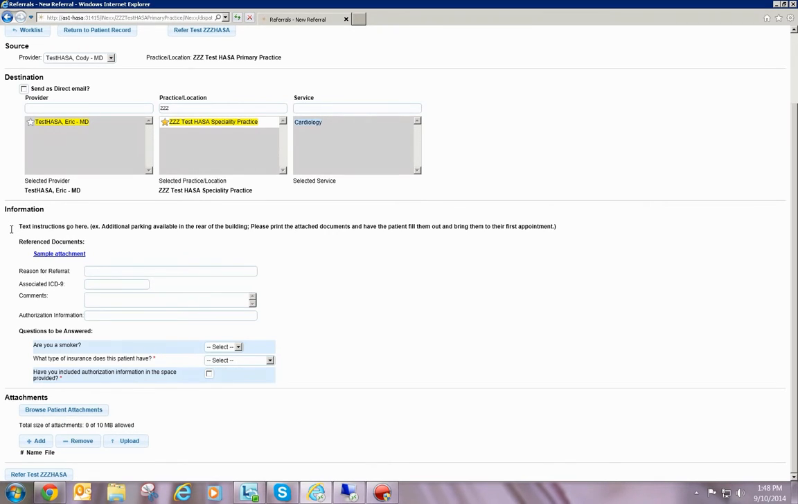So the ZZ Test HASA Specialty Practice would like you to put text instructions, or actually that's the example, put text instructions here like additional parking available in the rear of the building. Please print the attached documents and have the patient fill it out for their first appointment, etc. There's also a sample document that the test specialty practice included. By clicking on that, I can download that example and view it.